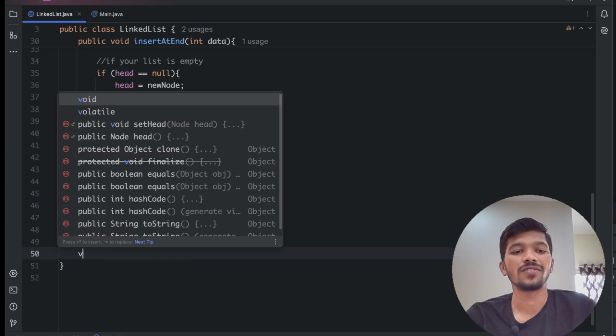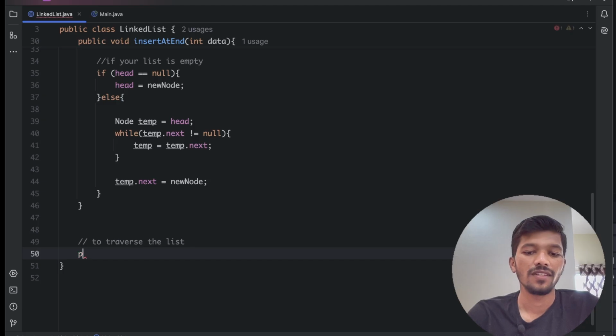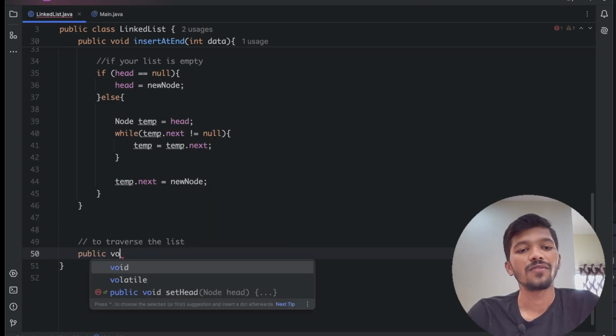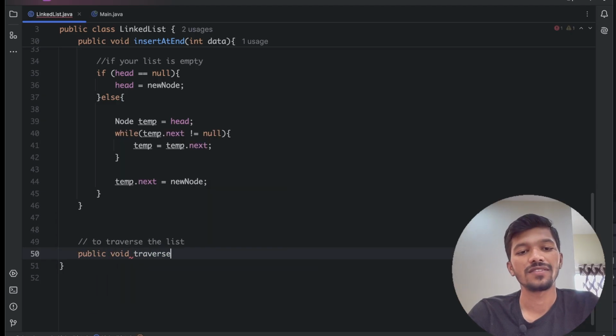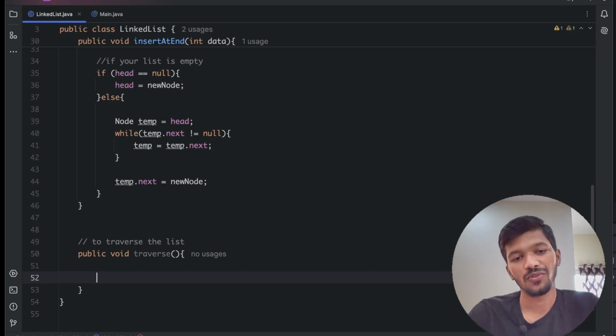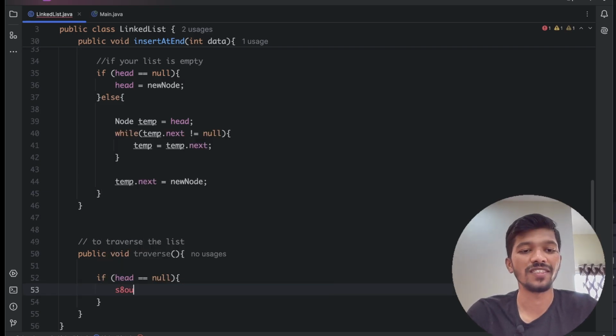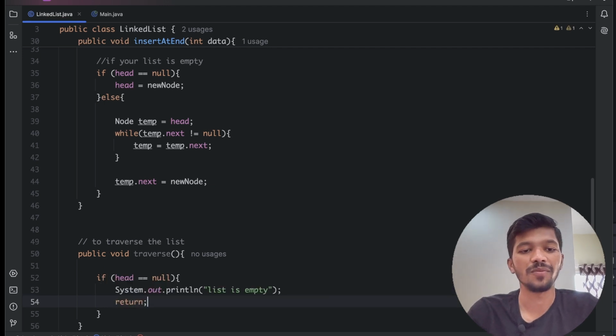So I will simply write public void traverse. No data we need to take, because we are not going to add a node, we are going to print the node. First of all I will check if my list is empty or not. If my head is pointing to null, which means my list is empty, I'll simply print the message as list is empty, and then simply return.